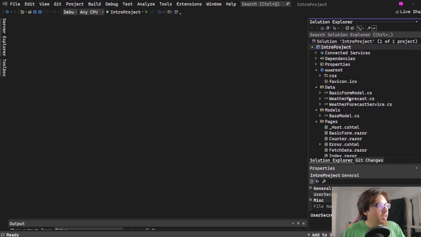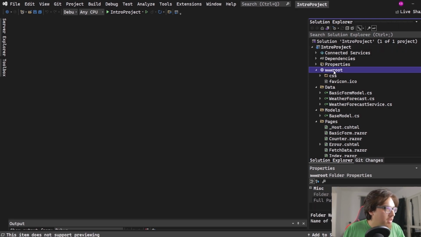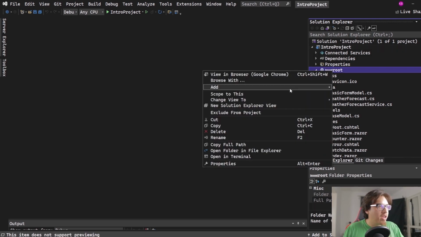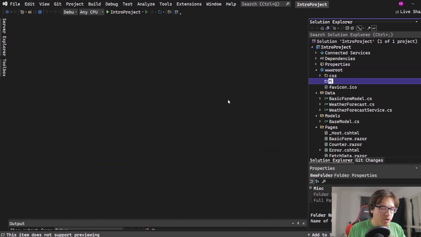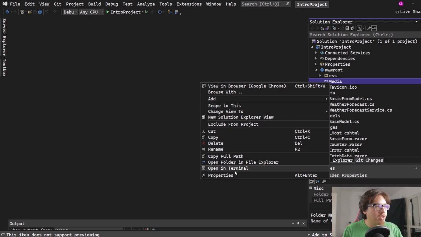So the first thing I want you to do is go to your www root folder. Yes, right here. And I want you to create a folder. Now you can call it whatever you want, but I'm gonna call it media. www root is where you put all your static files in an ASP.NET project in general. So this is where we're gonna put our pictures. Yes, we'll have some pictures in here. So pick whatever pictures you want. It makes no difference. I already picked out my pictures, and I'm just gonna put them in there right now.